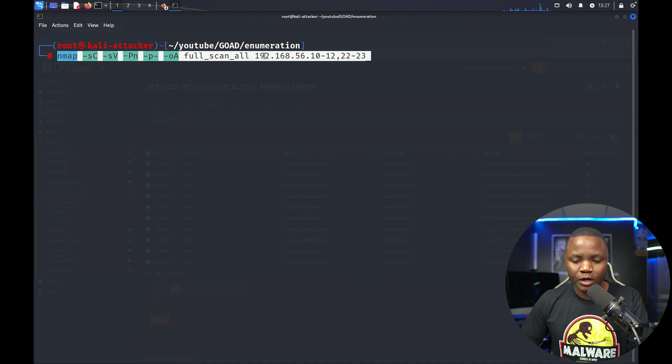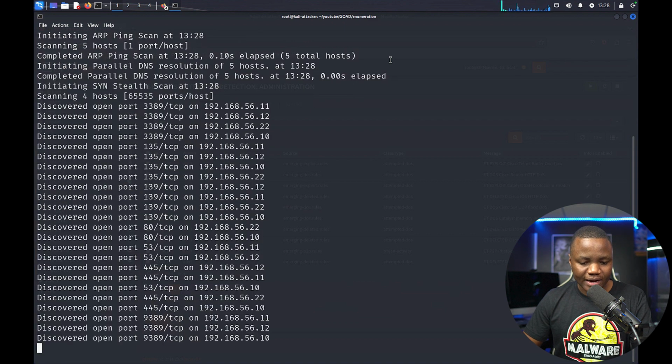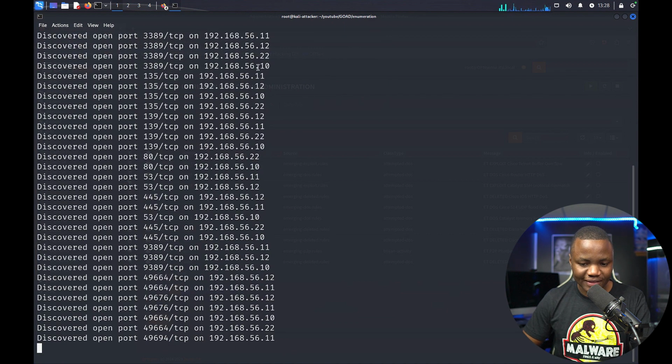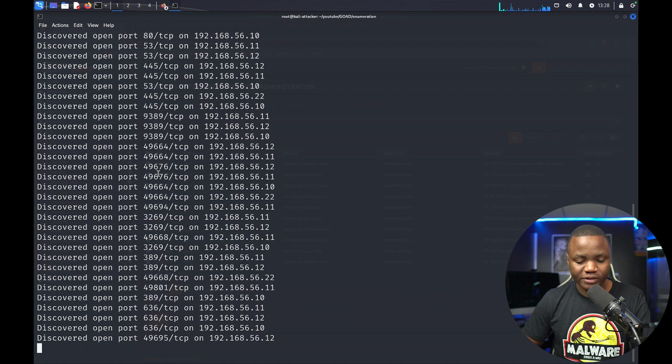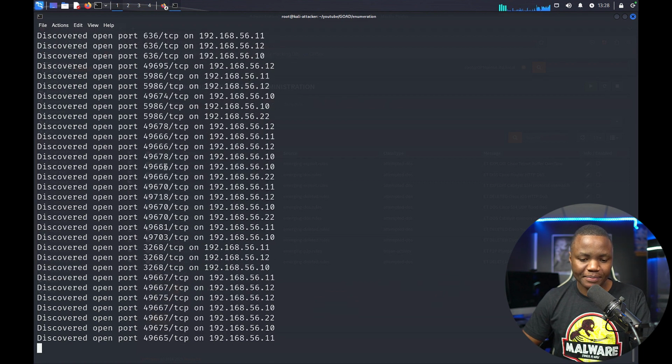Then we'll do 192.168.56.10 to 12, then 22 to 23. You can find this as well in the guide here. But I'll also add something like -vv, so I can see the output as it's going and track the progress. All right, so it's finding ports already. I can see that we are finding ports that are consistent with a Windows host. So this is our very first Nmap scan.